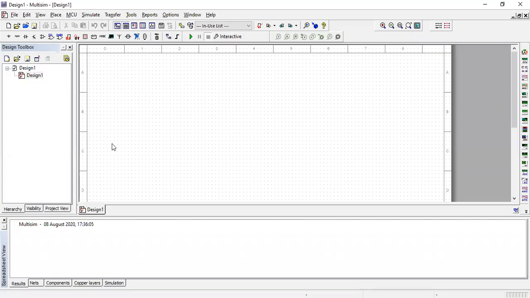Hello students, today we are going to design an RS flip-flop on Multisim. We can design an RS flip-flop on hardware and software also, but we are using the software Multisim. As we know, RS flip-flop is known as reset-set flip-flop or set-reset flip-flop. There are two inputs, R and S. R is known as the reset input and S is known as the set input.